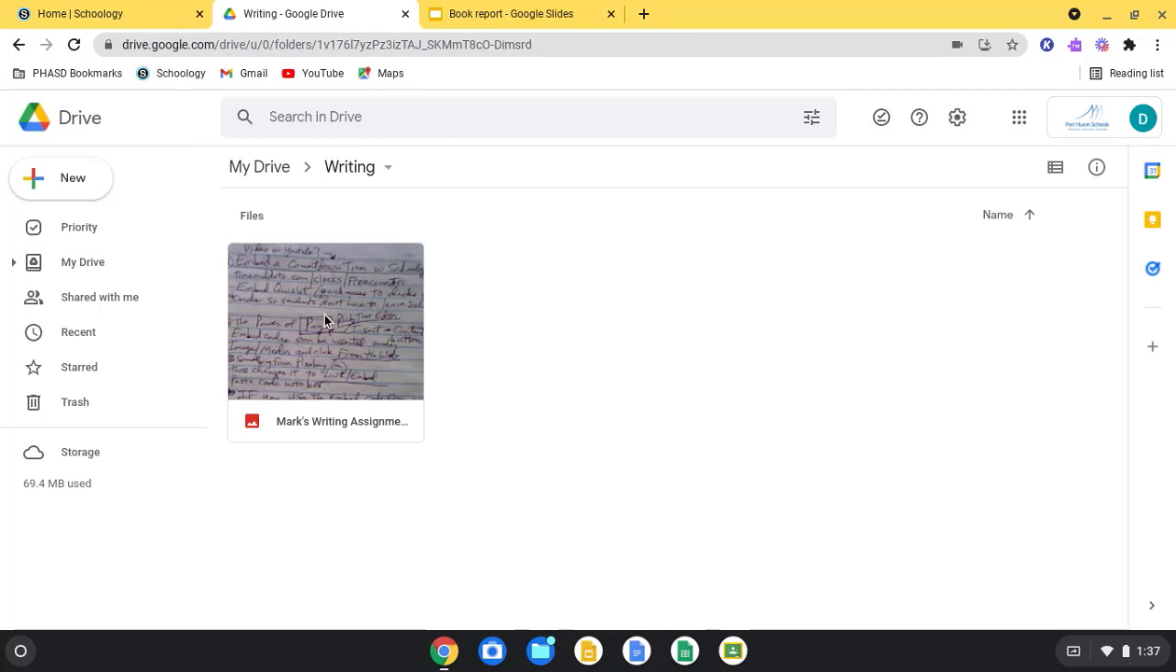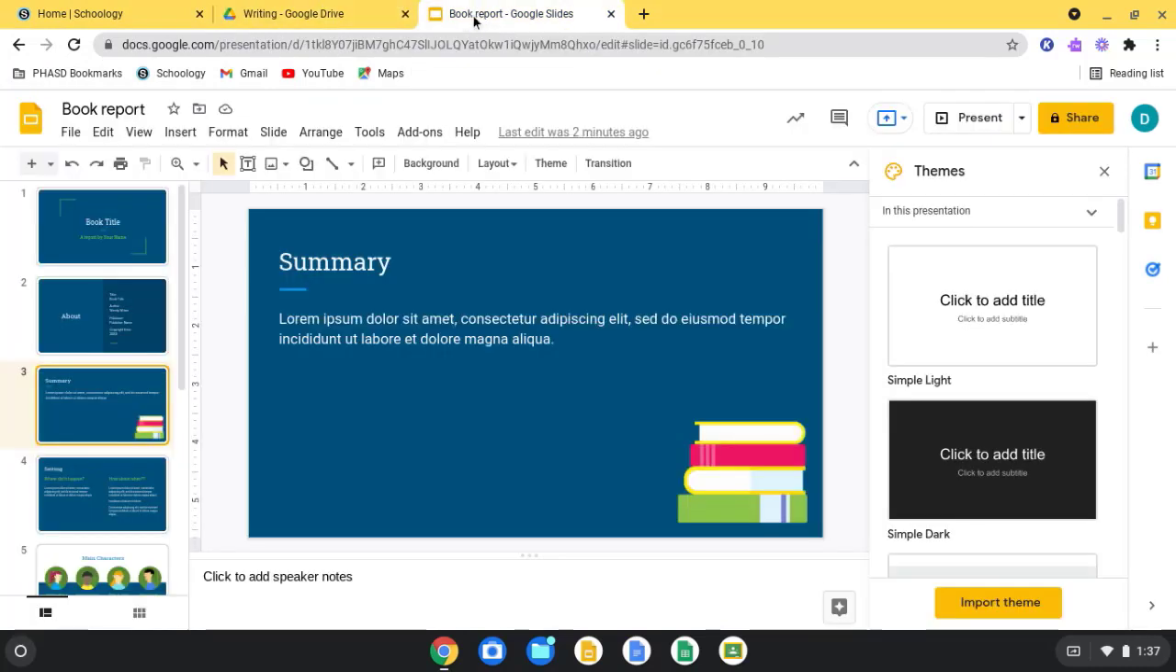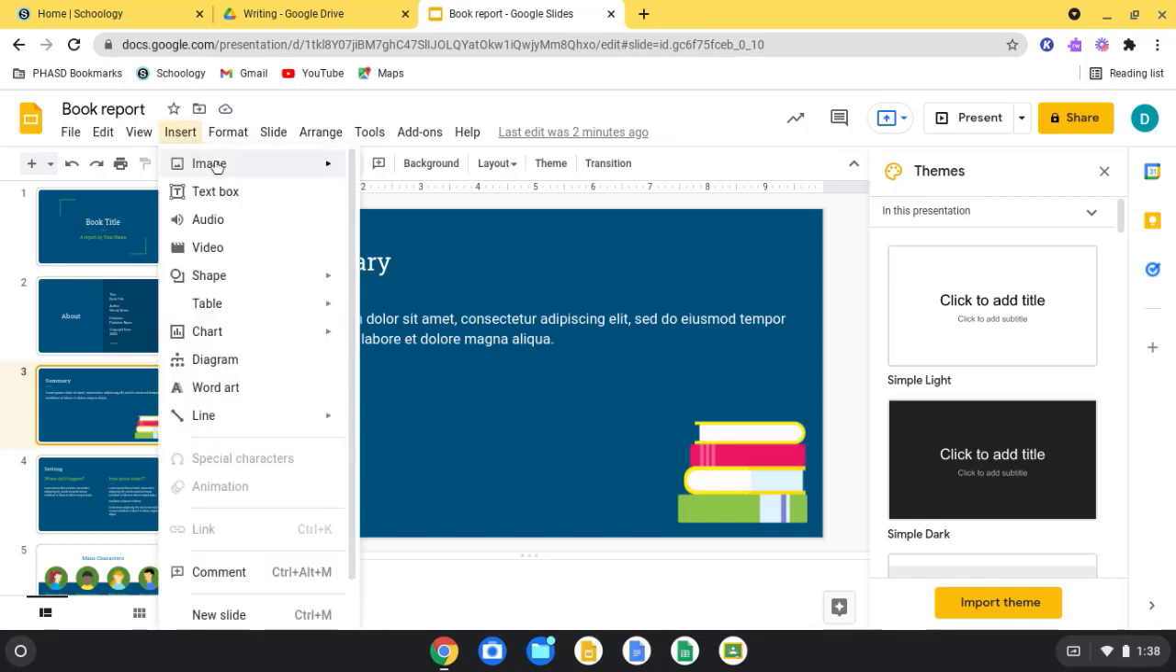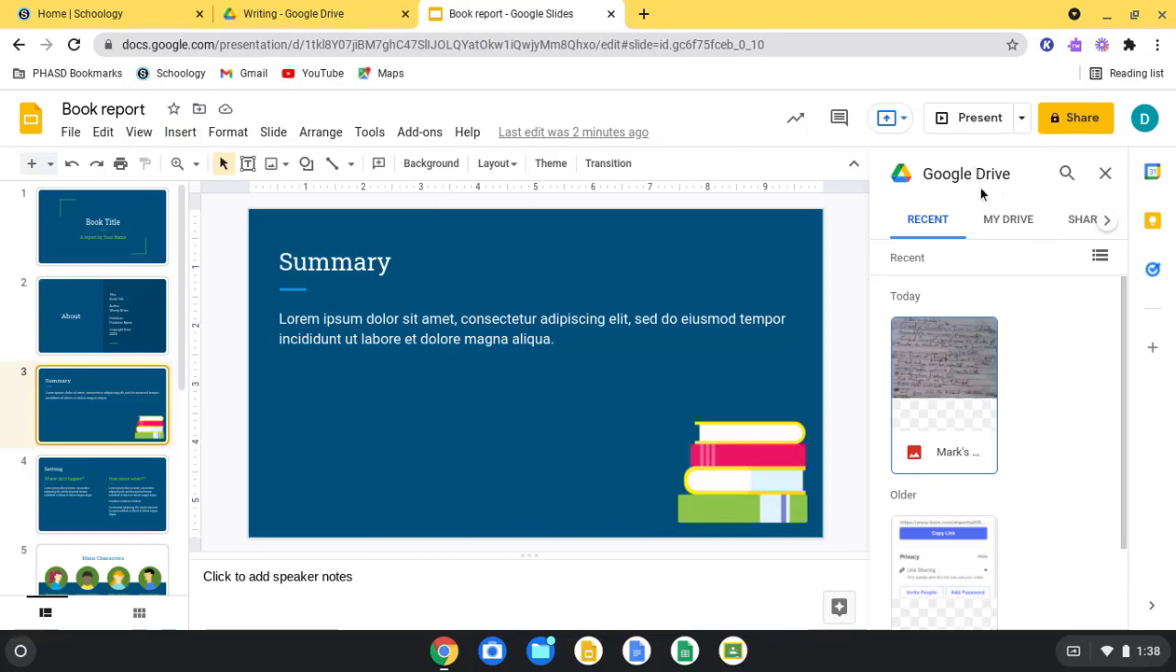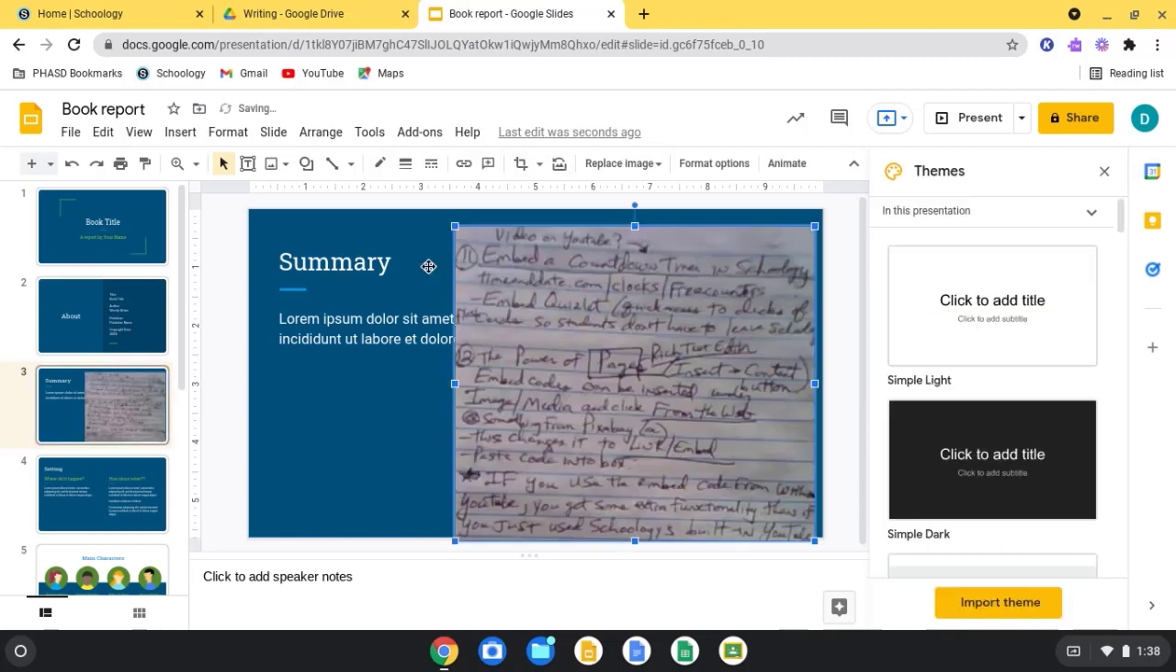student's Google Drive. So let's say that the student had a book report that he was working on and wanted to insert that photo into the book report. So inside of Google Slides, I'm inside the book report. We're going to go to Insert, Image, and then the student can go to Drive. Now Google Drive comes up over here at the right. The student can click on that image and then click Insert. And now the student's own handwritten work can be inserted inside of the slide.